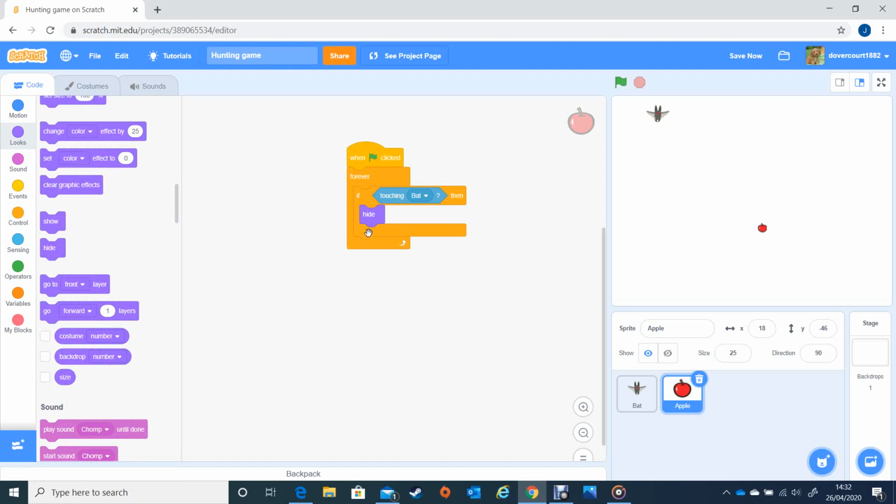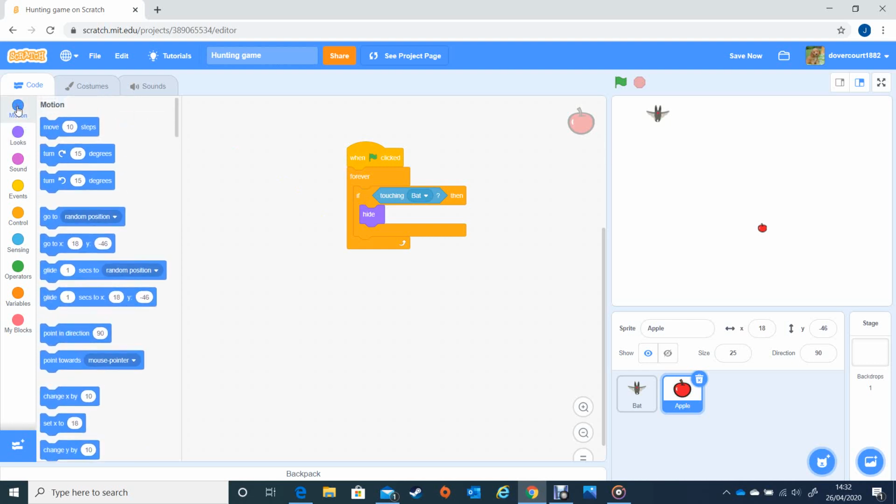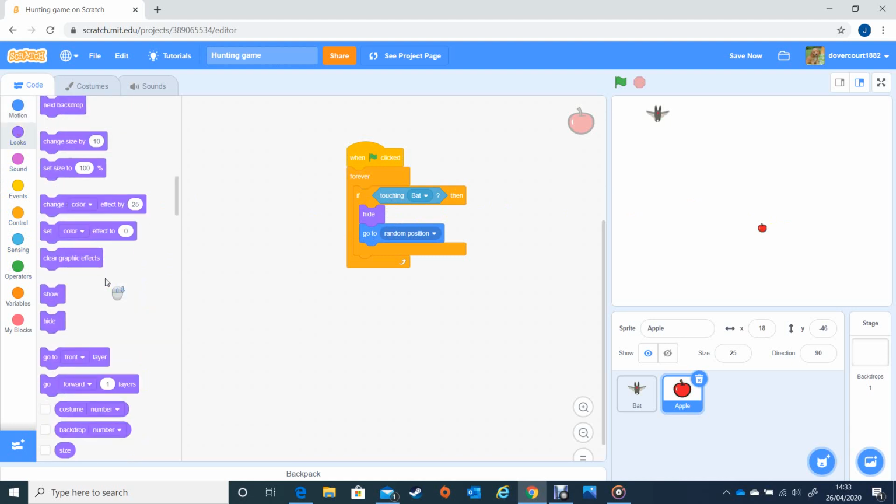Then I want it to move. So if I go to this blue here, the motion one, we've got a brilliant go to random position block that we can use here. So therefore the apple is going to disappear, it's going to hide, then it's going to go to a random position, and then we go back to looks, we go to show, and it will appear in a random position.